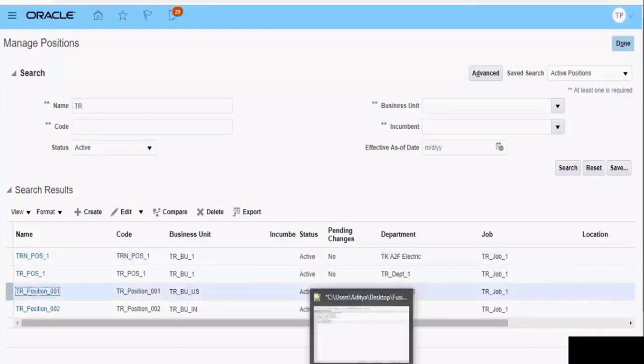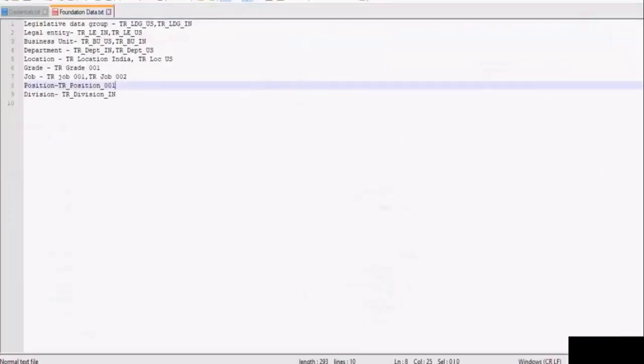So for a person to get hired in an organization, out of all these things, which ones are mandatory, or is everything mandatory? We will see that. Legal employer is mandatory, business unit is mandatory, and other you can leave it blank. But we'll see, because after this we'll try to hire a person in an organization, and you will come to know which is mandatory, which is not mandatory.